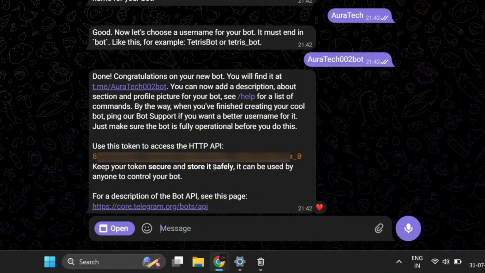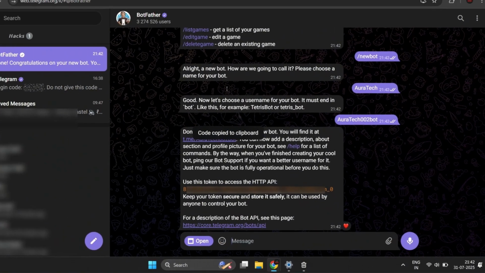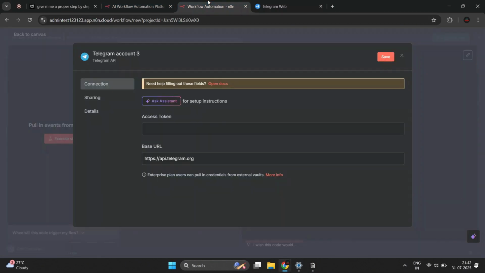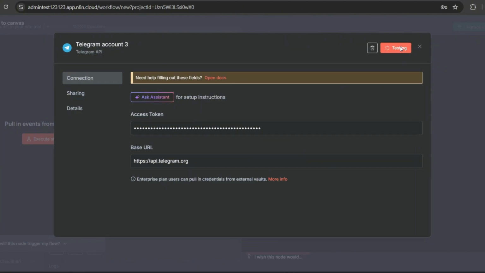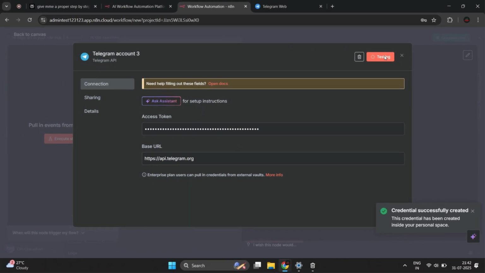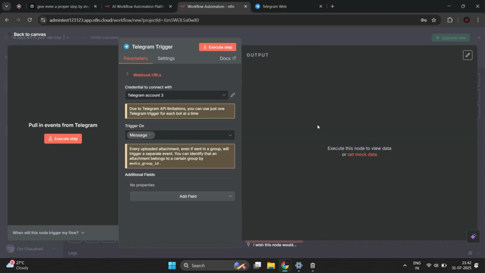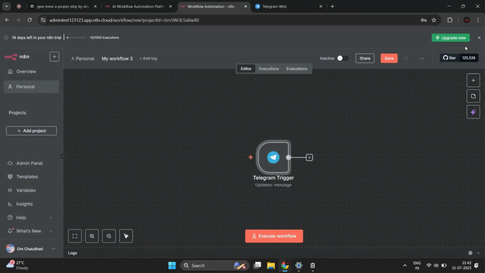BotFather just gave us our secret API token. This is the key to our bot. Click to copy it. Now jump back to N8N. Paste that token right into the Access Token field. Great. Now click the Save button. See that green check mark? That means we're successfully connected. Let's head back to our main screen by clicking Back to Canvas.